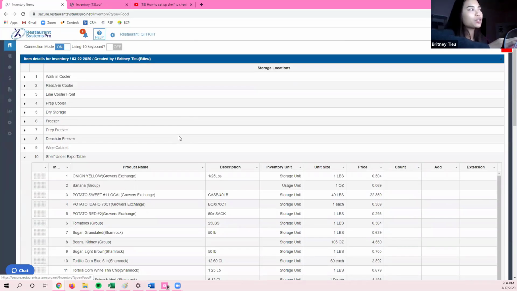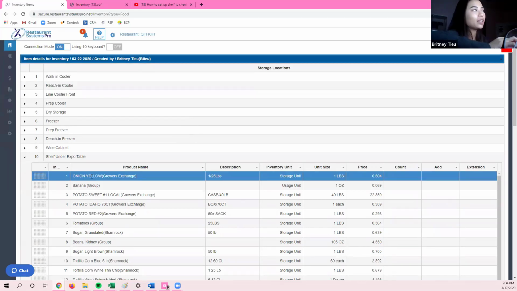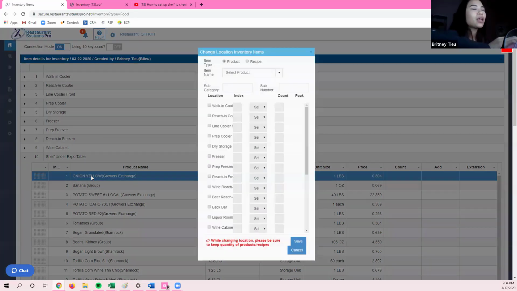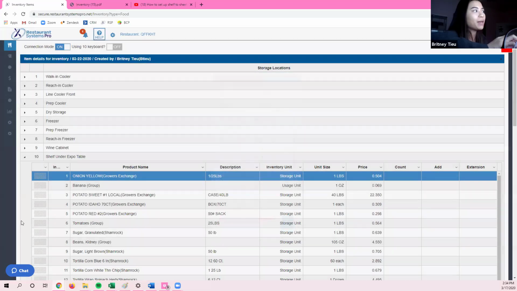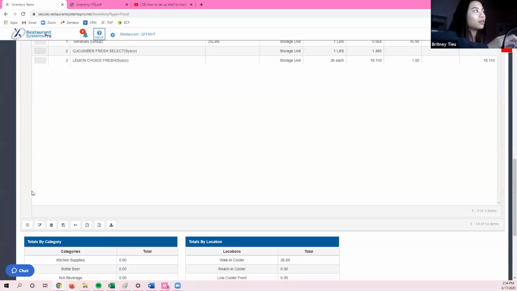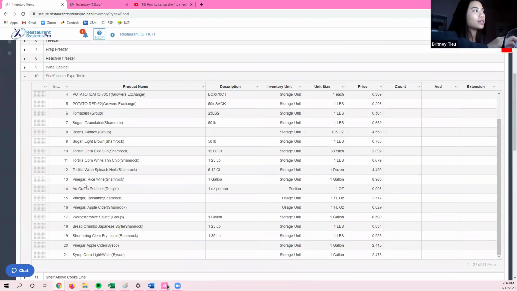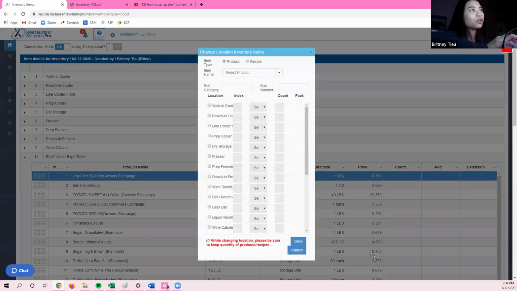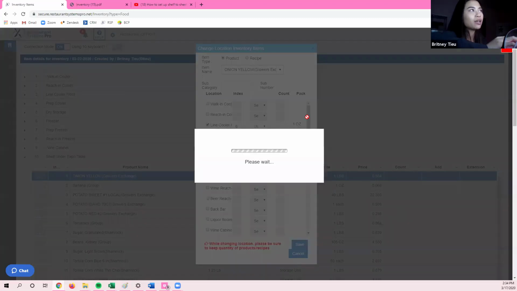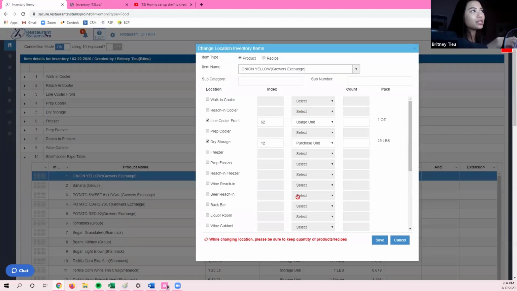Now, the last way I want to show you to adjust your inventory, actually 2 more ways, is you can double click on the item as well. So green onion yellow, for example, I'm going to double click on it. Make sure if you double click and do what I'm about to show you, anything prior, if you've entered count, you want to make sure you save that. And then you want to go ahead and double click on the product. Any work you did previously, if you did not save it, it will lose once you double click on a price and go to this page and save.